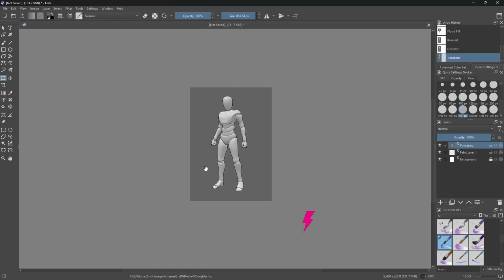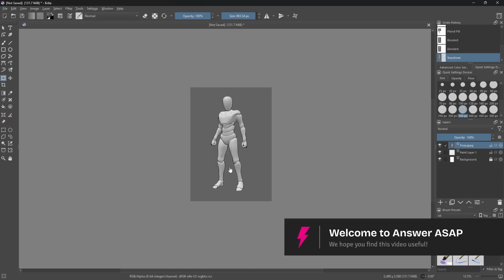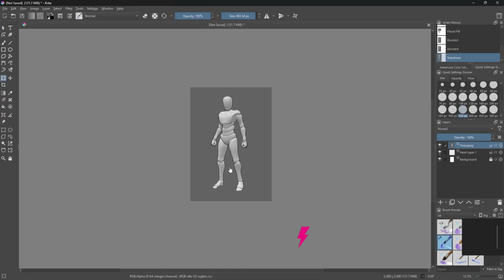Today I'm going to show you how to adjust the canvas size in Krita. Know that adjusting the canvas size changes just the workspace dimensions, not your artwork scale, so you can make your drawing area bigger or smaller while keeping your artwork intact.